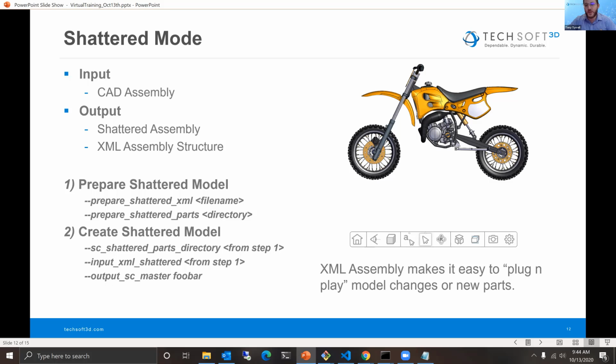The advantages of this are that, say you're working on something with 25 different components and you change one of those components, all that you have to do is reconvert that one small subcomponent and then reassemble the master model. You don't actually have to go through and perform this conversion on everything all the time. So you can save yourself a couple cycles there. You'll see that to create the shattered model, we're basically taking the directory that we created in step 1, that shatter directory that I just showed you, and then we're taking the XML from step 1 as well.